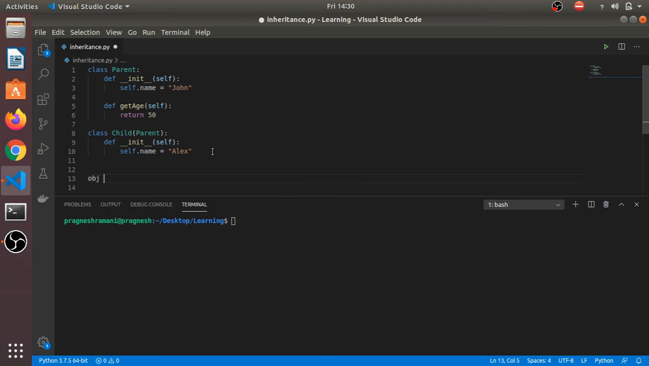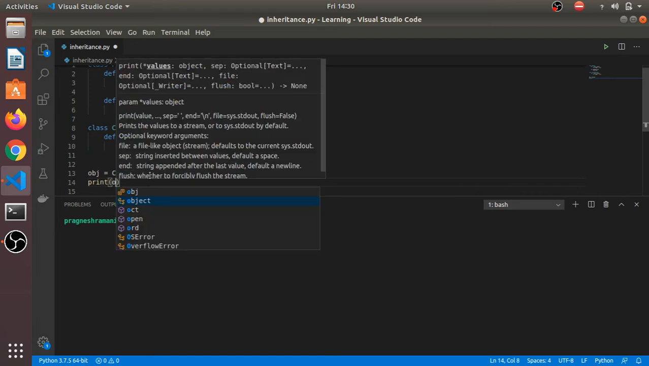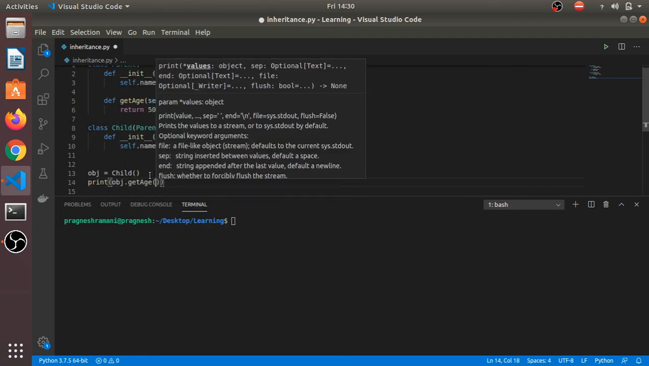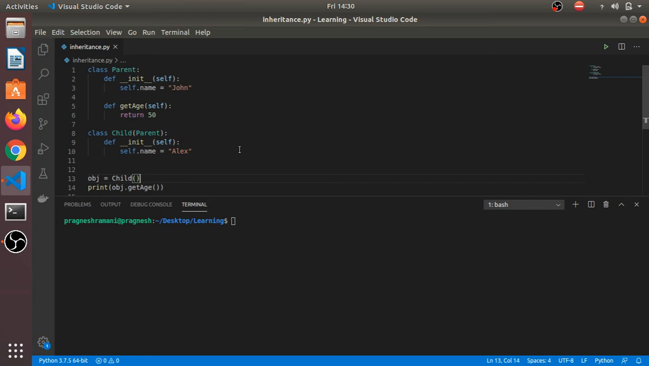For that, object is equal to Child, as we know how to create the object of the class: class name and parenthesis. And let's print object.getAge. Whenever we want to access any methods of our parent class from the child class, we can simply write object.getAge, because we have inherited the parent class into the child class. So whenever we want to perform inheritance, we can simply pass the class name into the parameter of the derived class or child class.